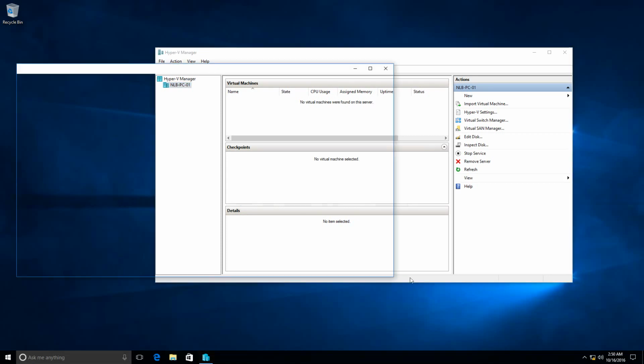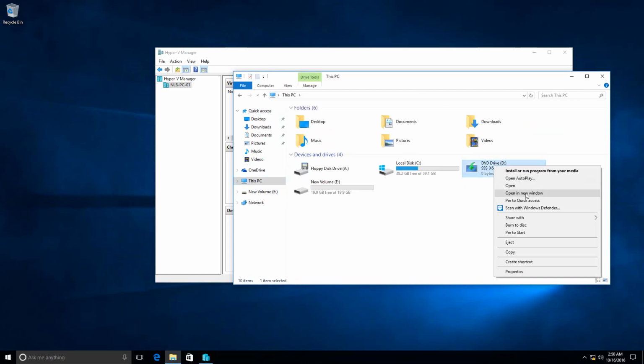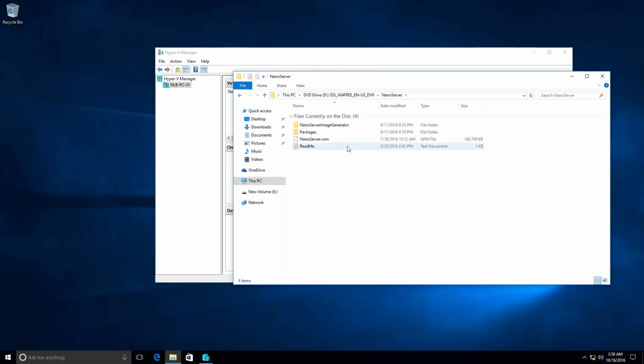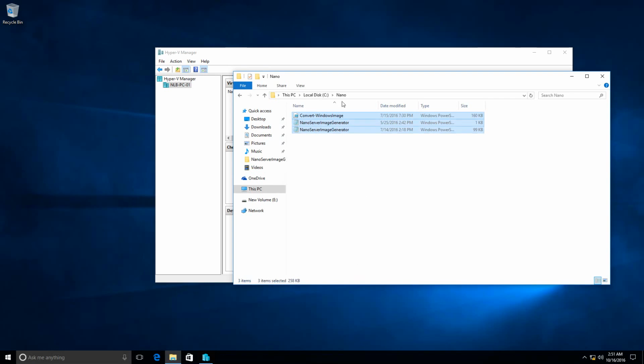So the next thing that I did is I've attached the Windows Server 2016 CD, the installation media, and in here I have the Nano Server folder with all the packages, the image and the Nano Server image generator, which are the scripts that I'm going to use and need in order for me to configure my Nano Server. So first what I'm going to do is create a new folder called Nano on my client machine, and we'll paste the 3 scripts in here.